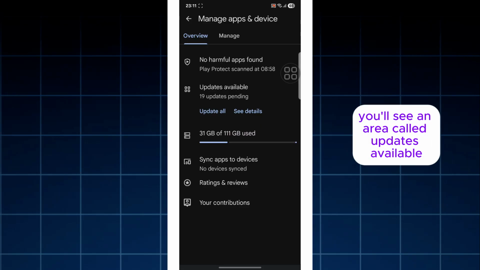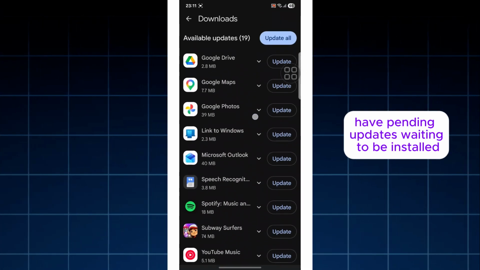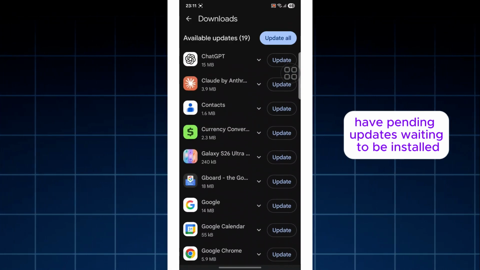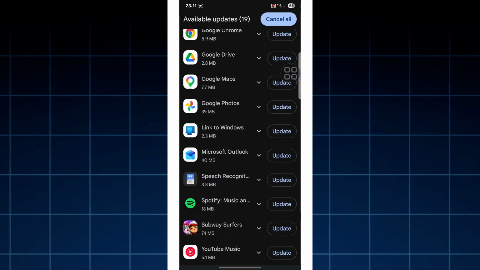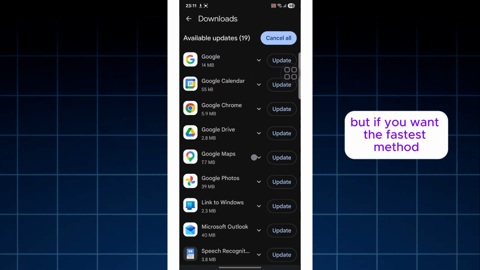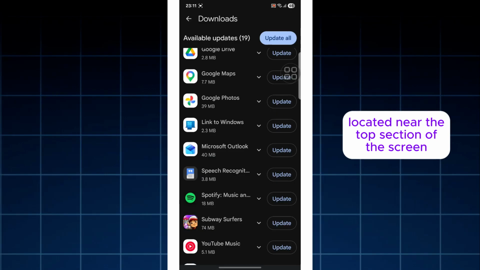Inside this section, you'll see an area called Updates Available. Tap on it to check all apps that currently have pending updates waiting to be installed. Here you can manually update apps one by one, but if you want the fastest method, simply tap the Update All button located near the top section of the screen.